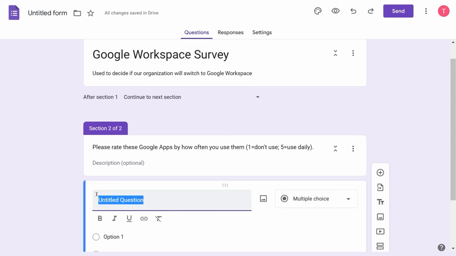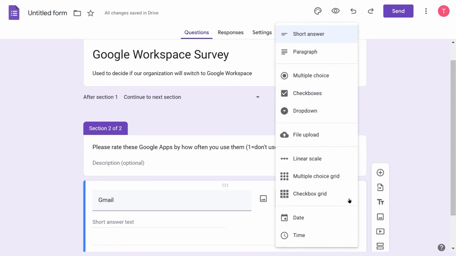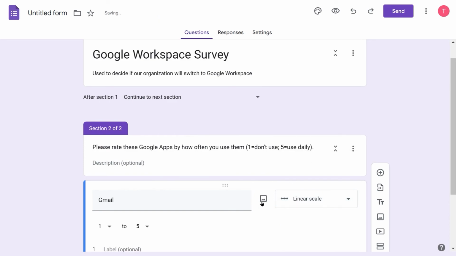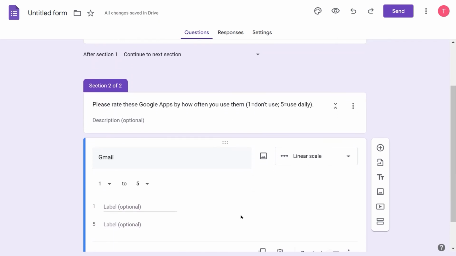And the untitled question, you're simply going to type Gmail. And then notice the answer type over on the right was multiple choice, and it automatically switched to short answer. Doesn't really know what we're looking for. We're going to do the drop down arrow next to short answer, and we're going to select linear scale, and it defaults to 1 to 5, which is what we want.